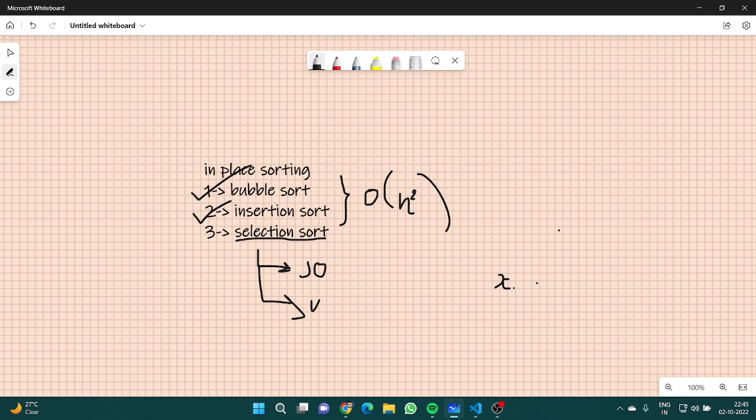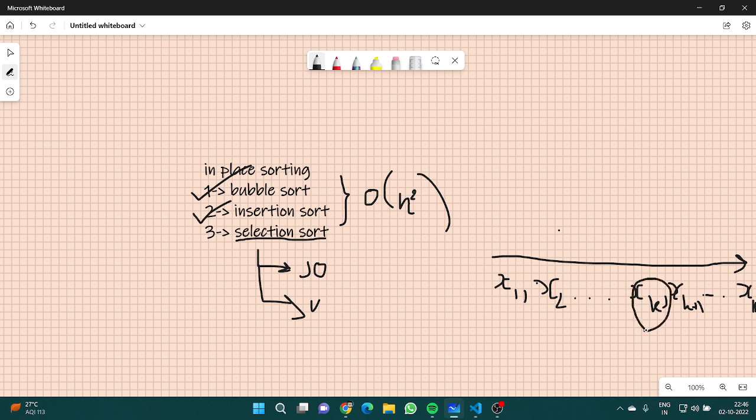Okay, so suppose this is my array, x1, x2, xk, xk plus 1, xn. What will happen is that it will iterate over this loop and find the minimum element. Suppose xk is the minimum element, so xk and x1 would be swapped. So the new one would be xk here and x1 here. Now we know that this is the minimum element, so this has to be at the first.